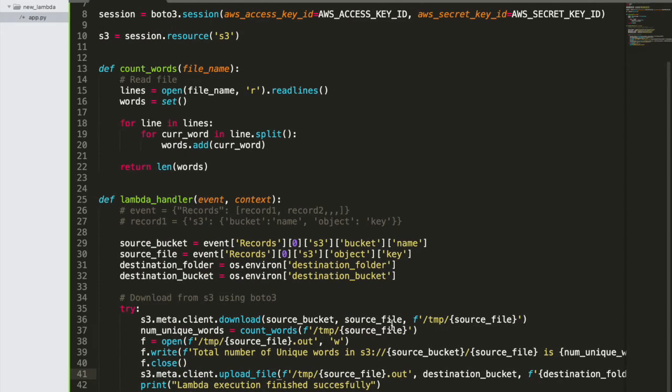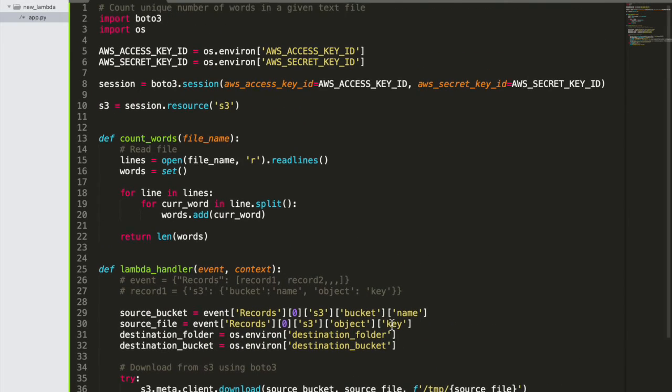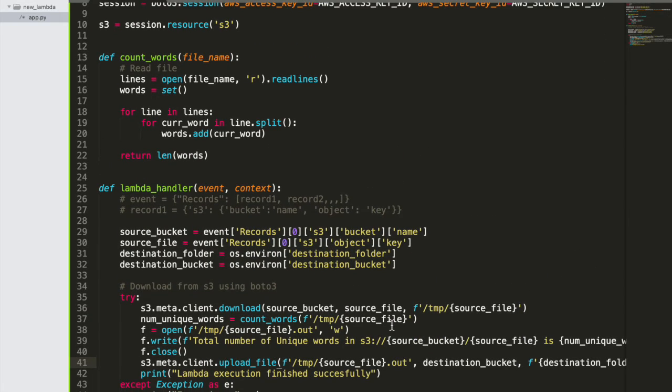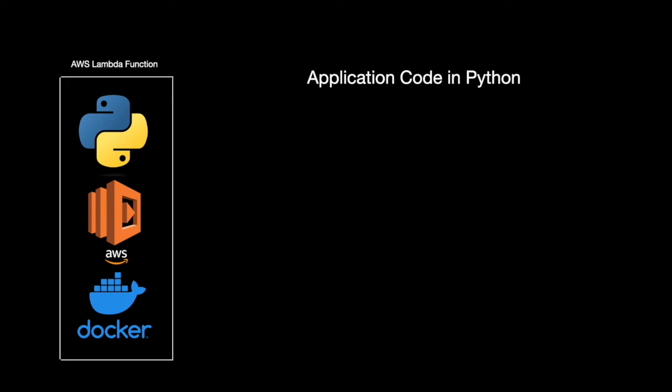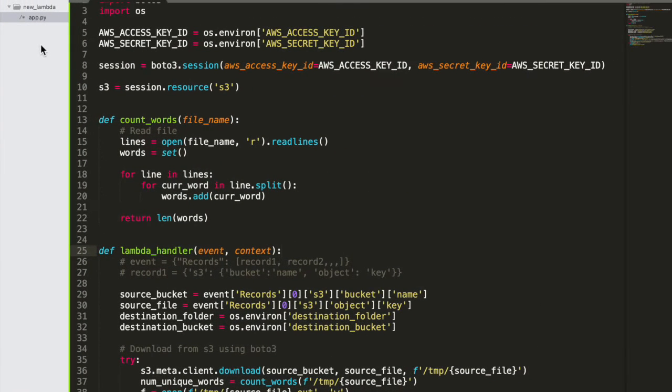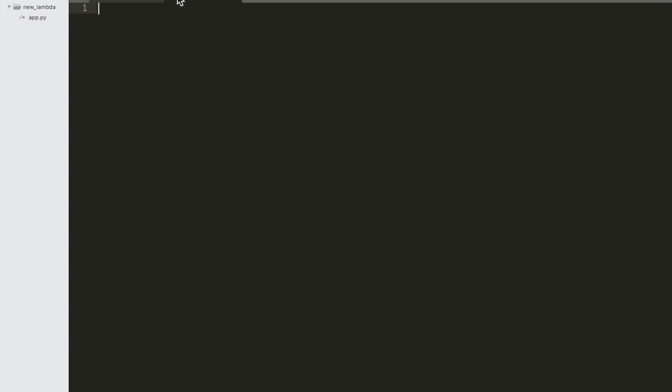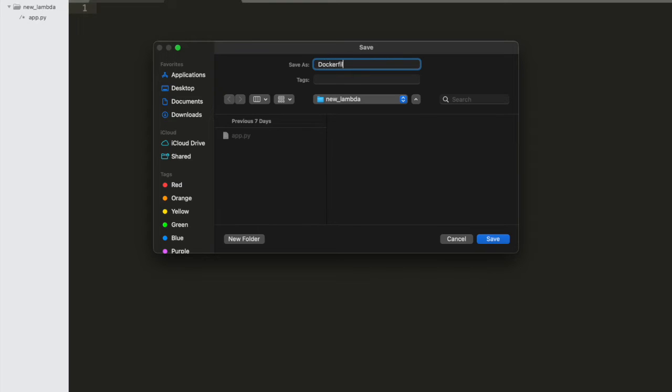All right. So that's our entire application file. Now let's go ahead and make a Docker image out of it that we can then deploy as an AWS Lambda function. Now that we have written our application code in Python, we can now go ahead and create a Dockerfile so that we can containerize that application to deploy. First of all, we need to create a Dockerfile. So let's go ahead and create that and save that as a Dockerfile.